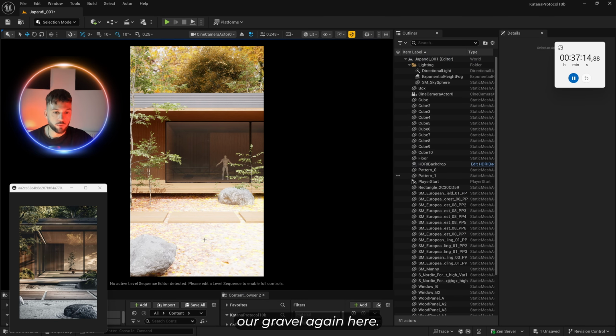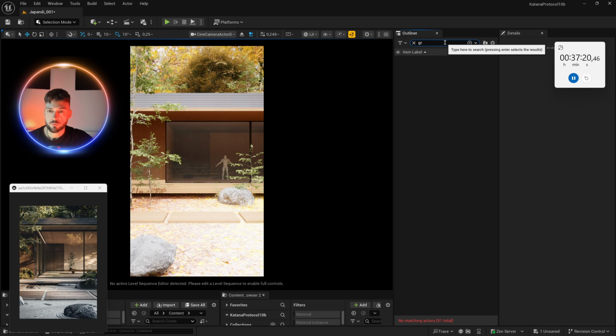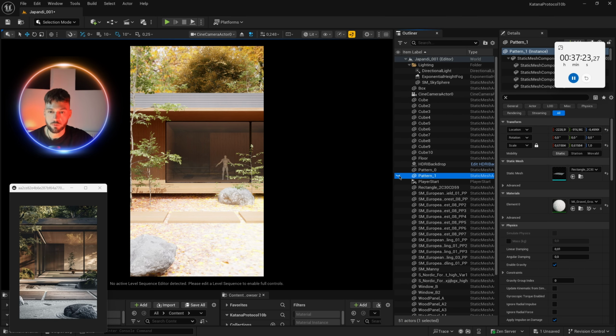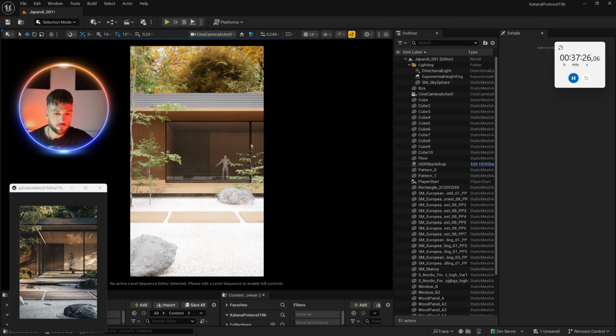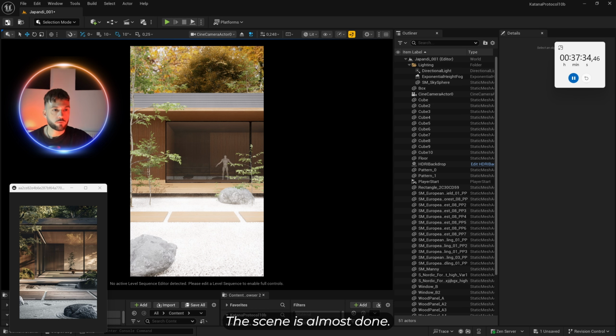And we're gonna put our gravel again here. So let's do gravel, ground. Okay, I don't know, it's called pattern, I think. Okay, we have our pattern back. We can make it a bit higher. And here we go, guys, the scene is almost done.